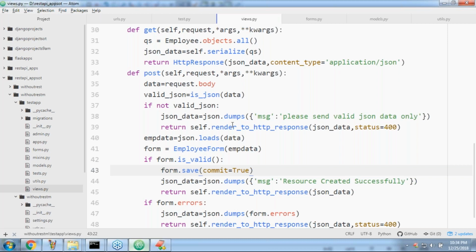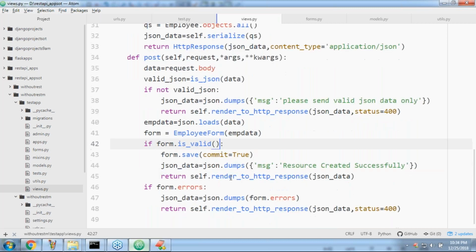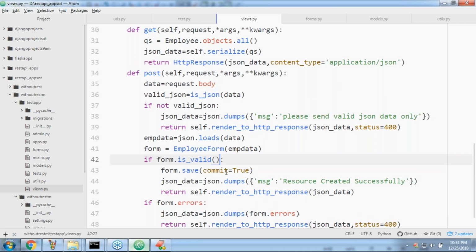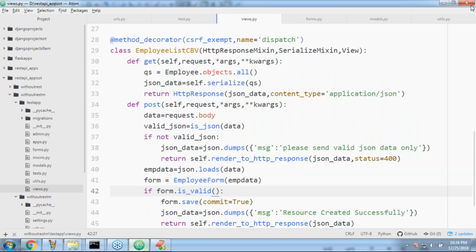Any doubt? All the people are in a position to understand clearly, right? That's all. This is about how to send a post request. Okay, tomorrow in the next session, I will talk about how to handle put and delete. One session is more than enough to do that.